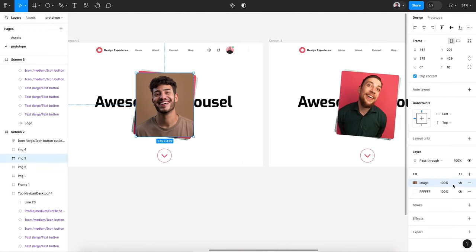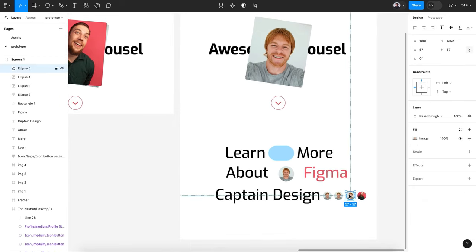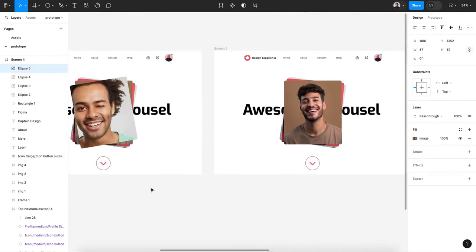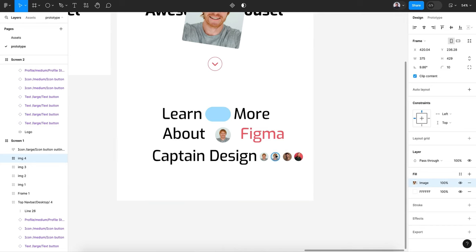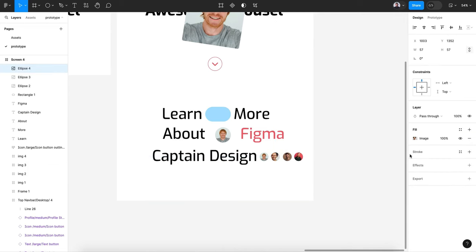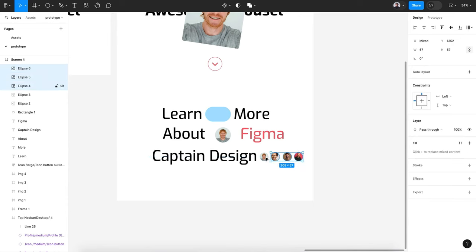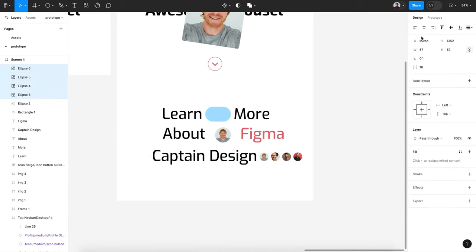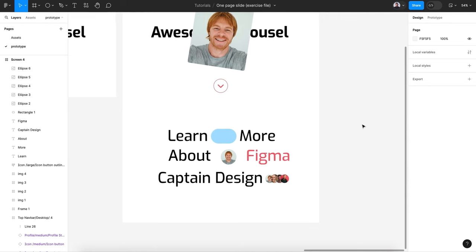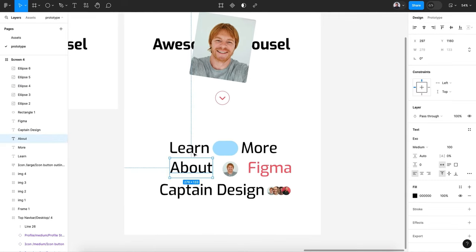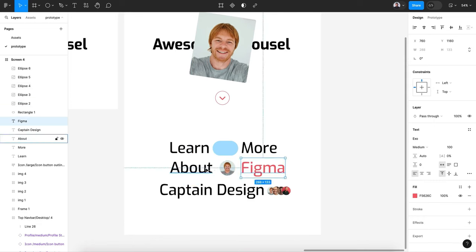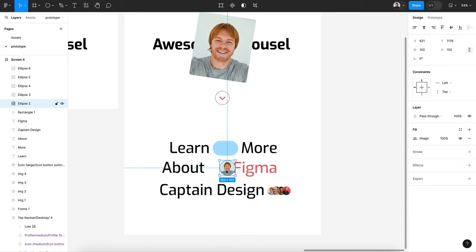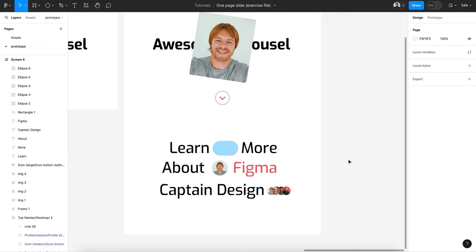I'm just copying the fill image and paste it here. Command C and Command V. All right. Now let's select those four circles and let's go here, tidy up, and let's go minus 25. All right. Now here we have this. Okay, move this like that. Maybe something like that. All right.